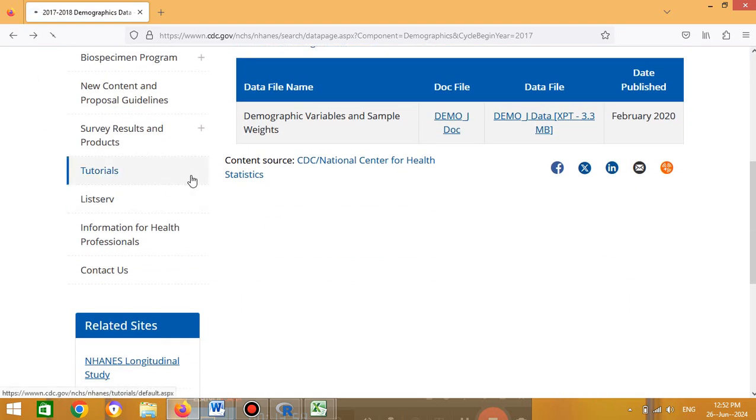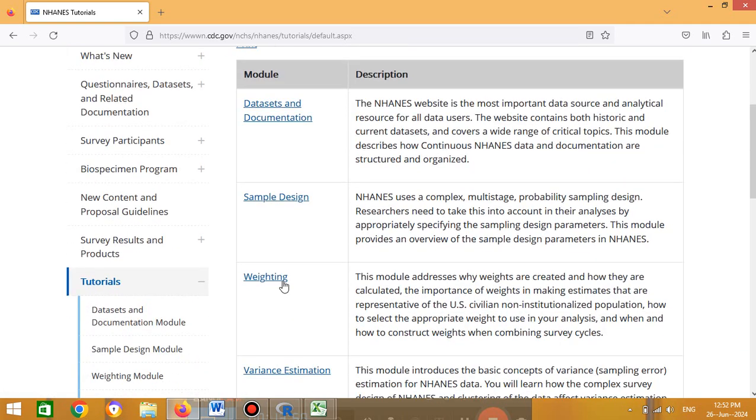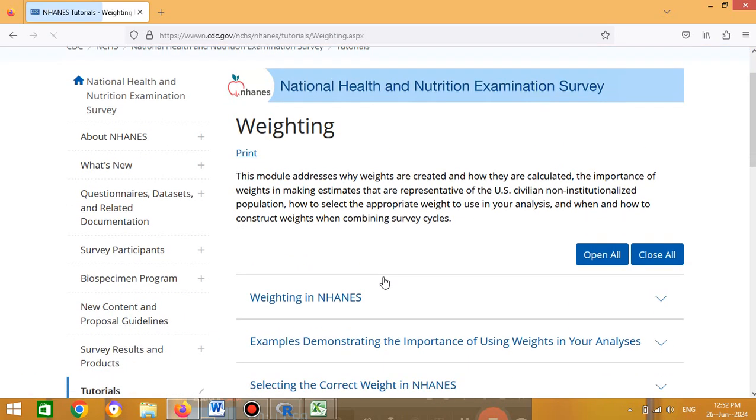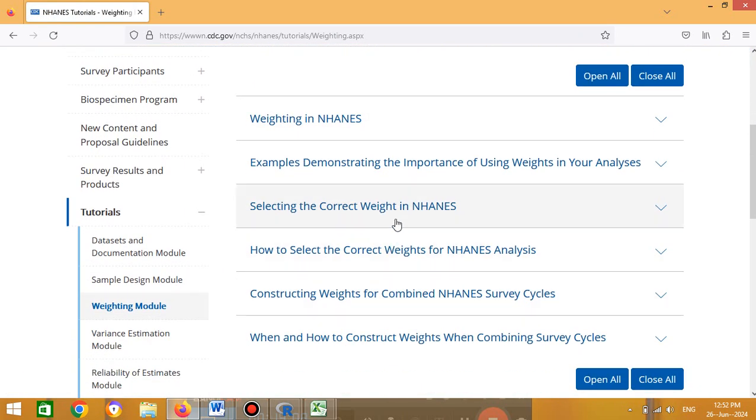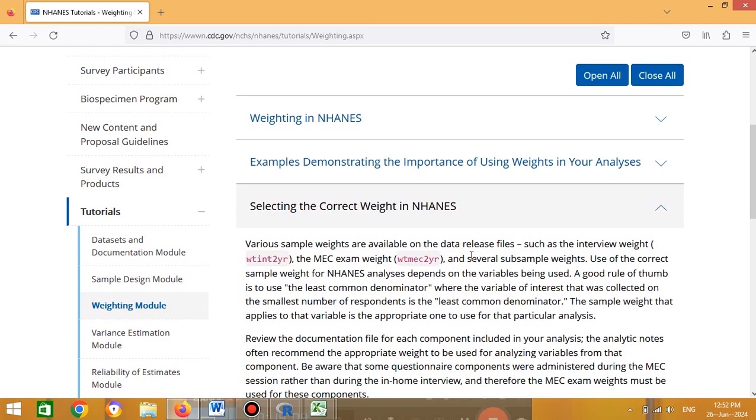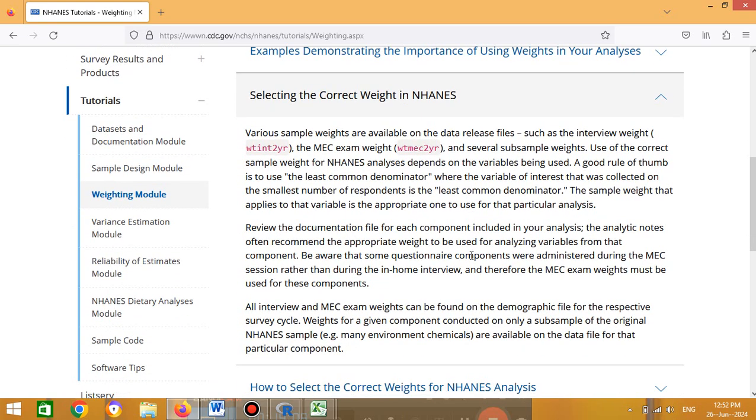You will open tutorials, weighting, selecting the correct weight in the enhanced database. You will read this guideline well, because you will use one variable of the two that I have already shown you. This is an important issue. If you don't know which variable you should use, ask a statistician, or anyone who has general knowledge of the enhanced database.